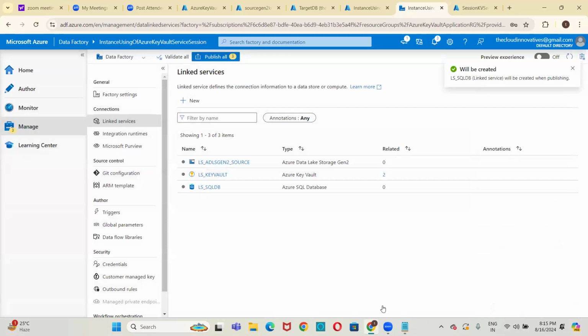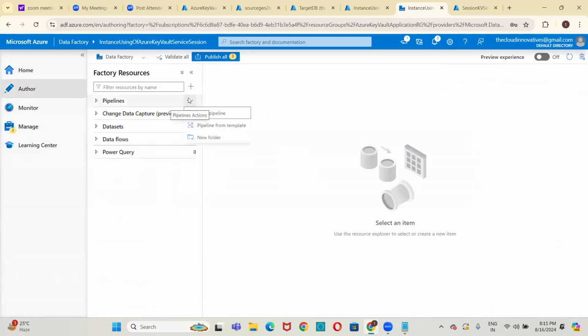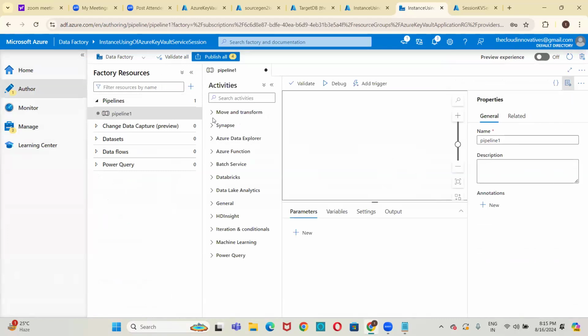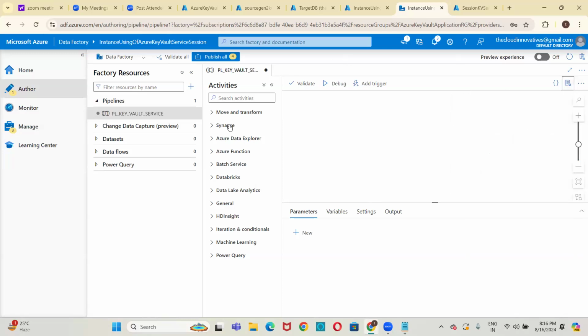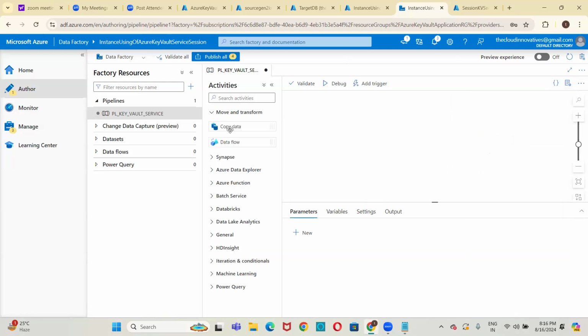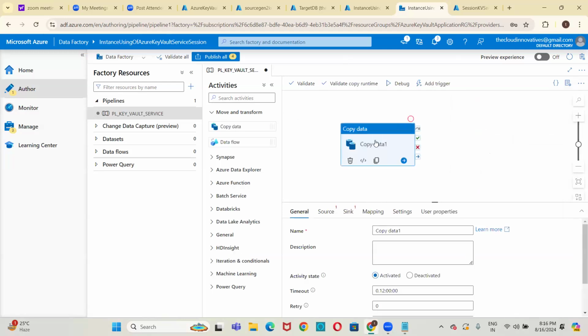So now, guys, everything is ready. Yes. Now, what is the further process, guys? After this, tell me. Pipeline. Create a pipeline. Go to the author. Now create a pipeline, guys, everyone. I'm using PL_key_vault_service. That's it, guys. And now drag and drop the copy activity here. And now set everything manually as we do it. The process is the same, guys.